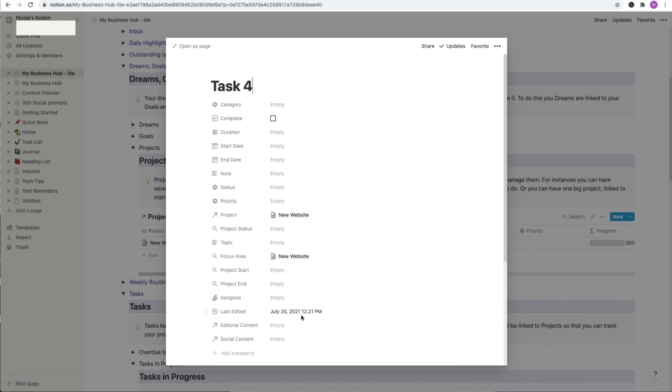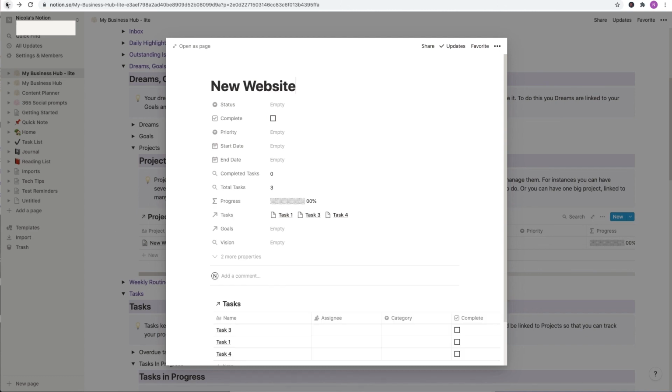And then if I open up that task, it's already linked to the project new website. So I don't need to add in that extra step that I had to do originally. So that's how you would create a template with a linked database to show you all of the associated items to that particular item in another database.